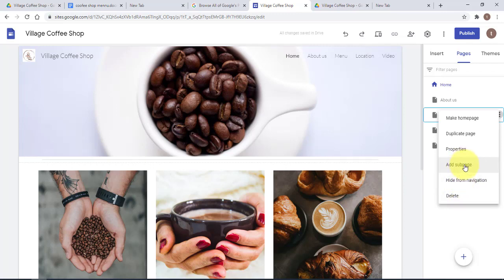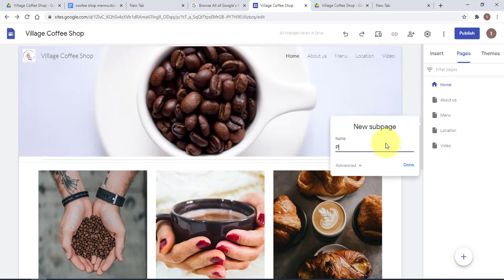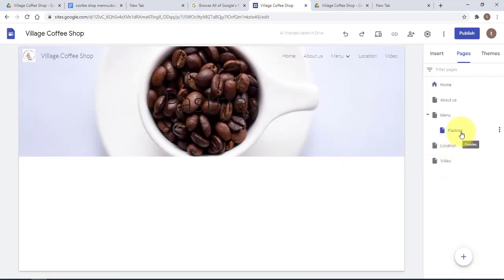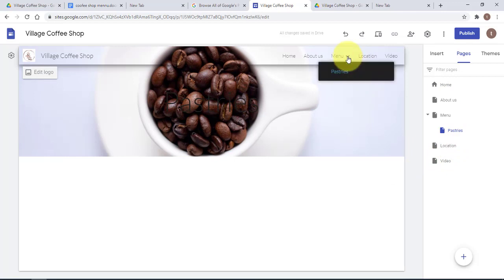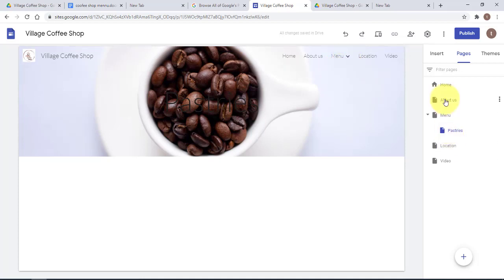So I want to add a sub page on the menu. I'm going to type pastries. Click done. So when I do that, there's a drop down menu here, and there's another page here, pastries. Now these can move around, so I can drag about us here, move menu up here.